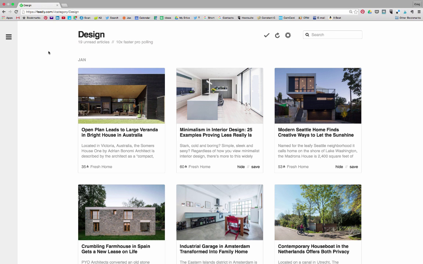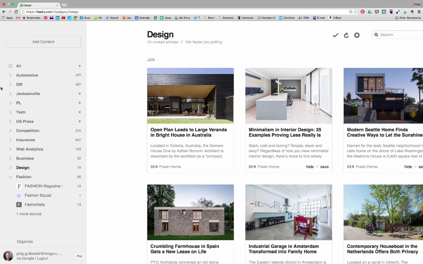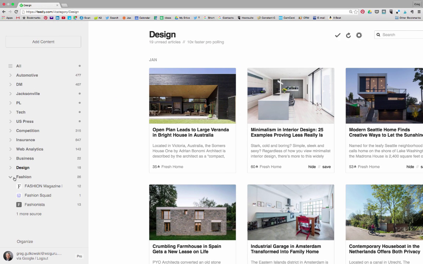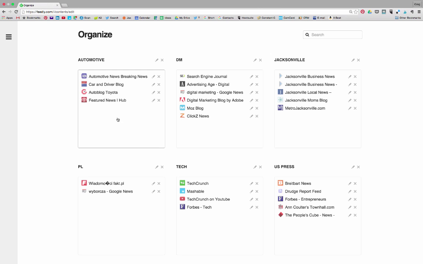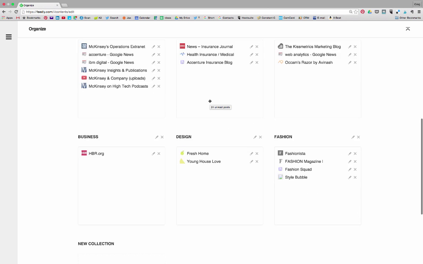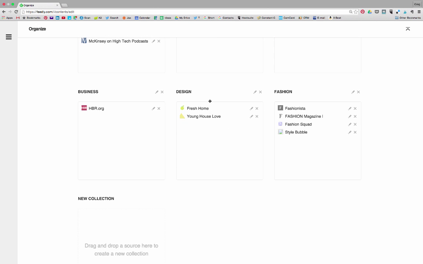And how would you add new content? Because right now I have all those buckets here. Or how would you organize them? Maybe first, how do we organize them? This tells me what each of the buckets is made of, what feeds. So my automotive is made of those: automotive news, breaking news, Car and Driver, Autoblog, Toyota, and featured news. Each one of them, we can see what kind of content it has.